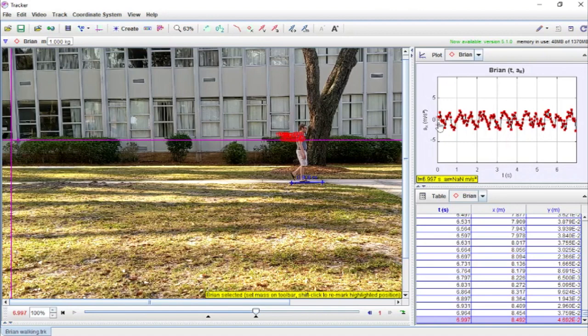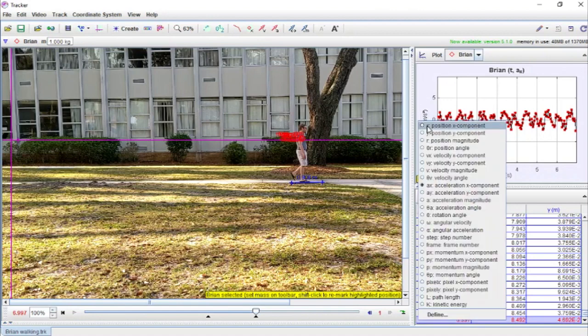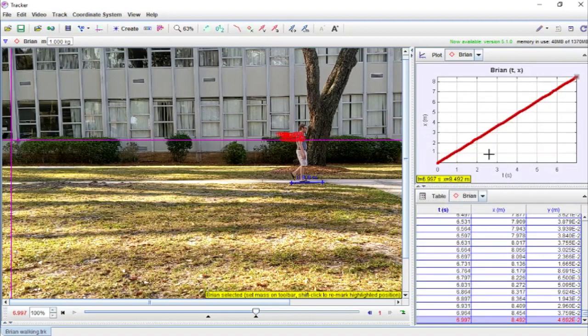So in this video, we've taken a look at examining position, velocity, and acceleration in a simple case of constant velocity motion. So you should be able to do an activity like this after watching this video.